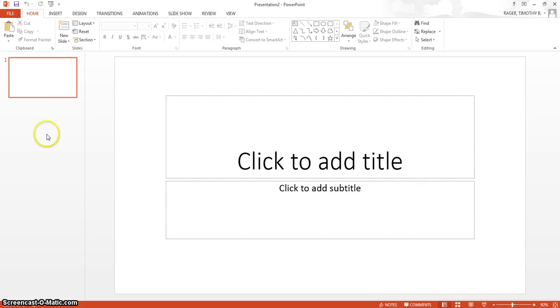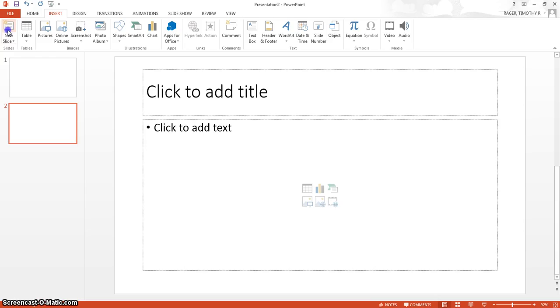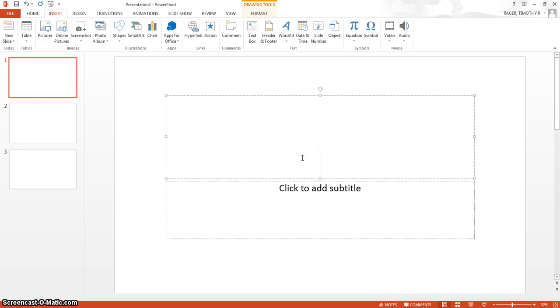First, we need 3 slides. We can do that a couple of different ways. We can click on the Insert tab up here next to the Home tab, and then select New Slide from the button here. If we do that twice, we'll have 3 slides total over here in the Preview pane on the left. Once we have those 3 slides, we're going to go ahead and put our content in.